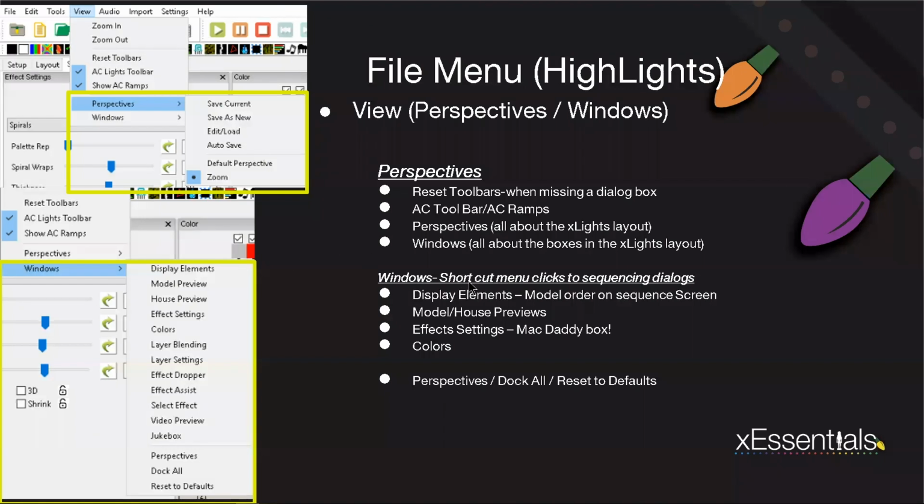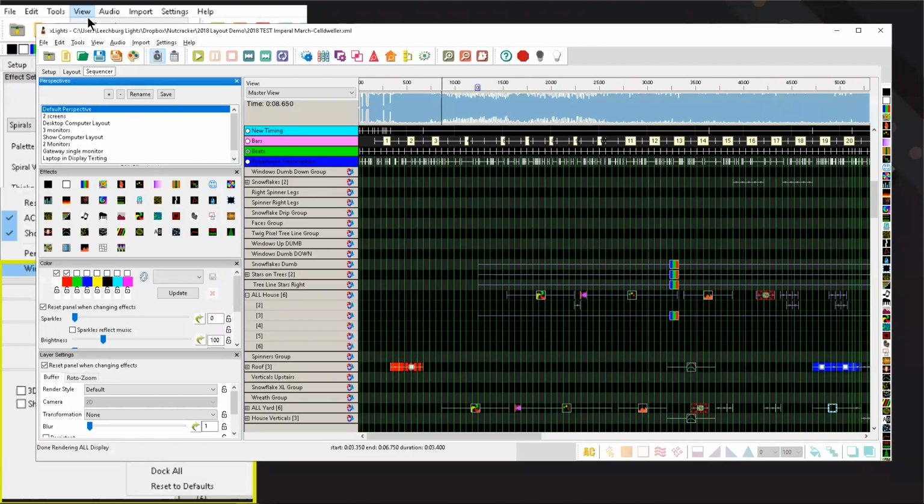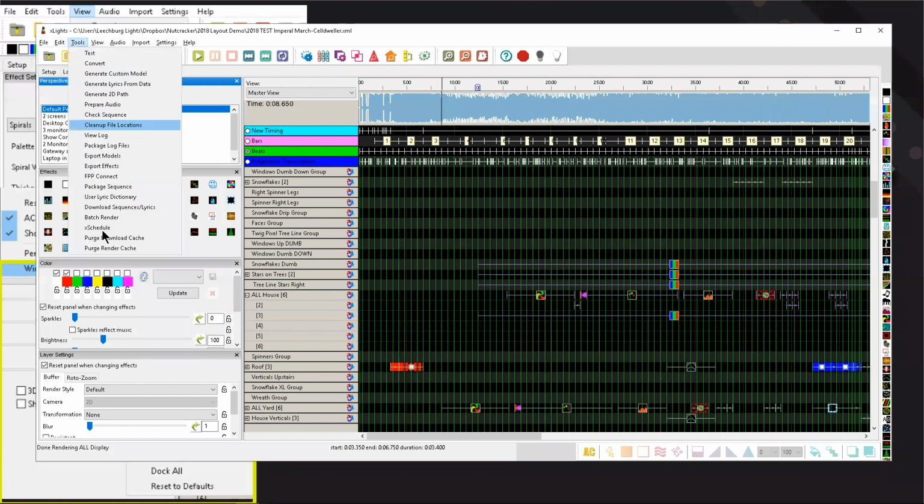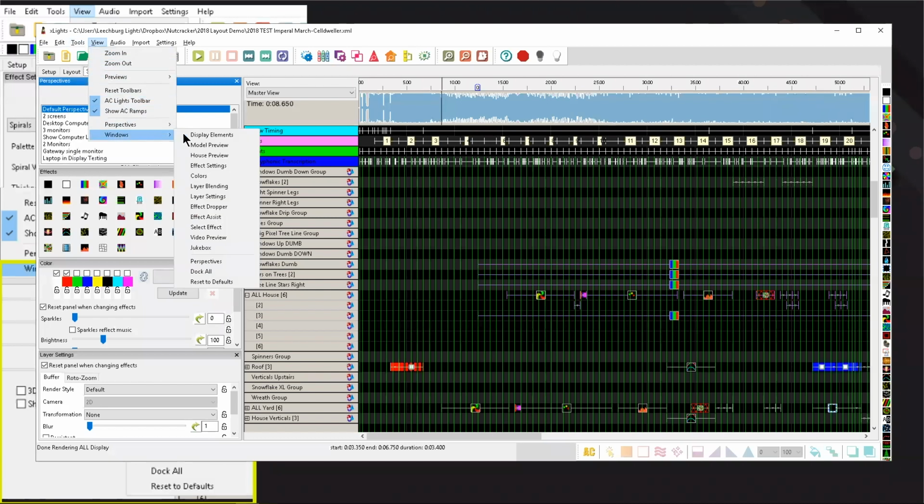So, shortcut menu clicks to sequencing dialog boxes, display elements. In this drop-down box, in perspectives, we talked about it, but if we go down to the Windows part, we click on the Windows, we have a much bigger menu. We can physically open up all of the dialogues that you see opened on the screen here. So if we have these opened up in this manner here, we can go to Windows, and we can physically open up different boxes that aren't on the screen.